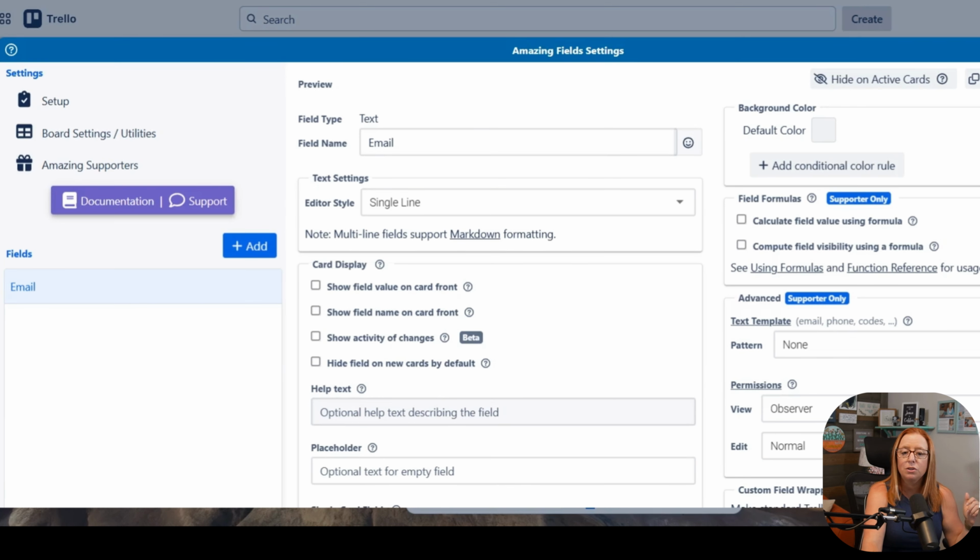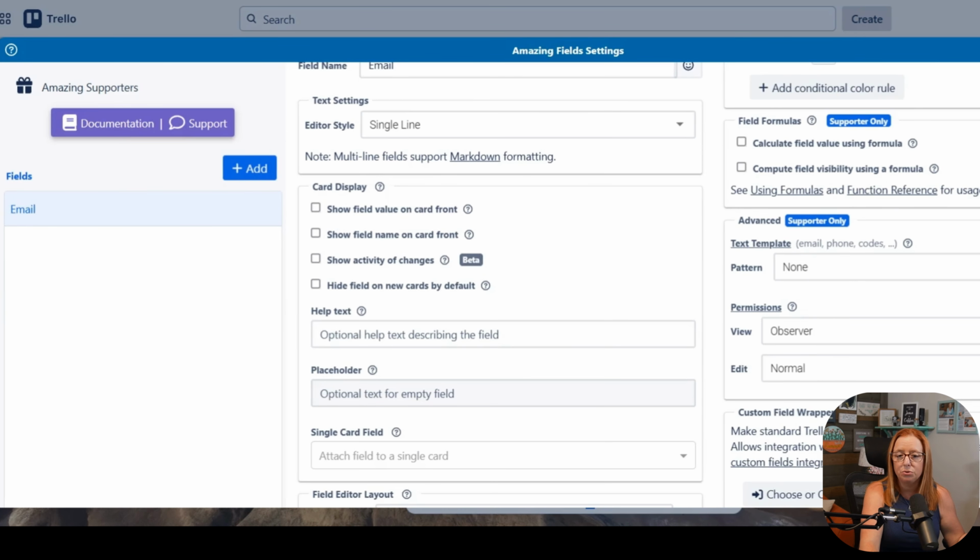Okay. We've also got some help text we can put in if we're creating fields and our team is going to be using them. And we could put in placeholder text, like if you wanted to put something like at gmail.com, just in case somebody doesn't remember what an email address looks like. You know what I mean?